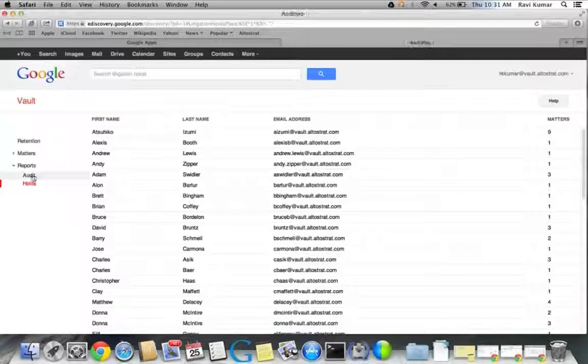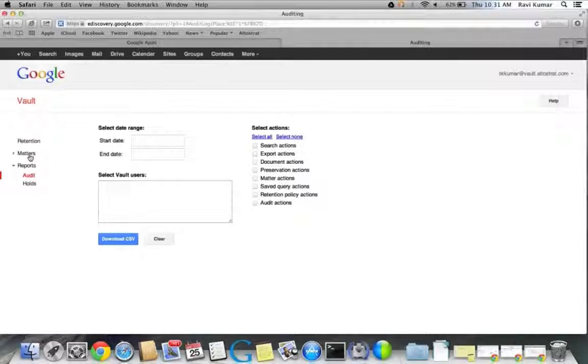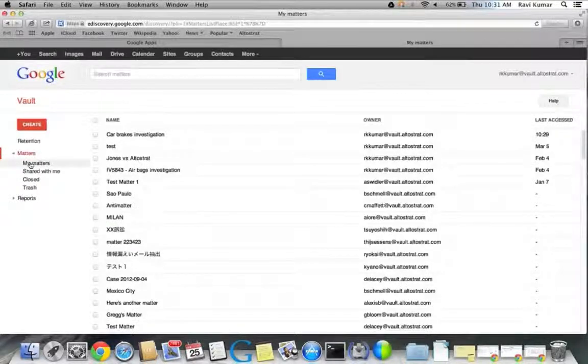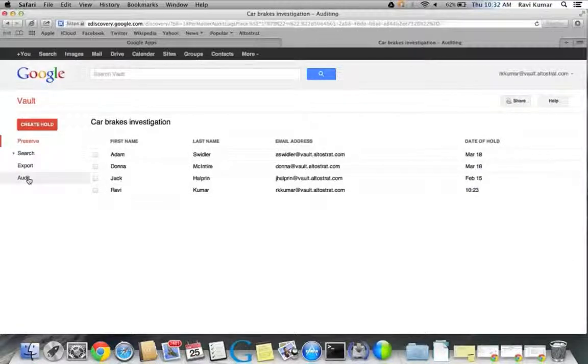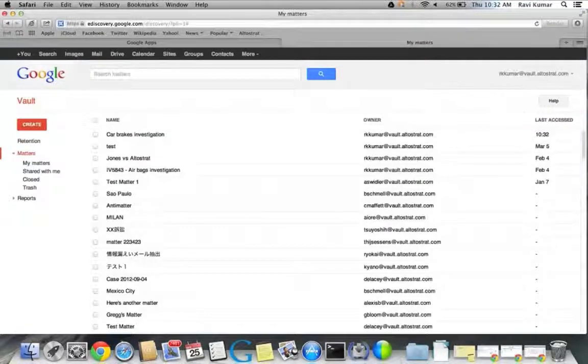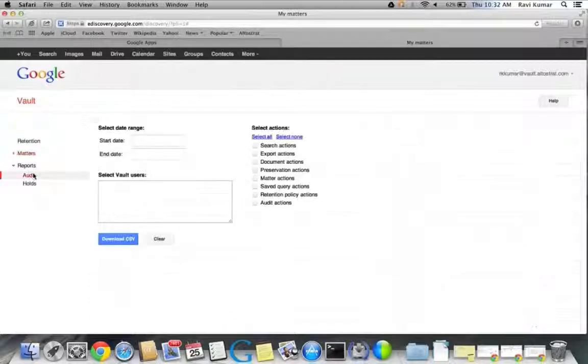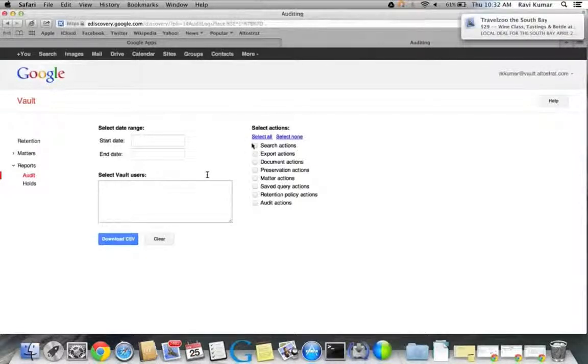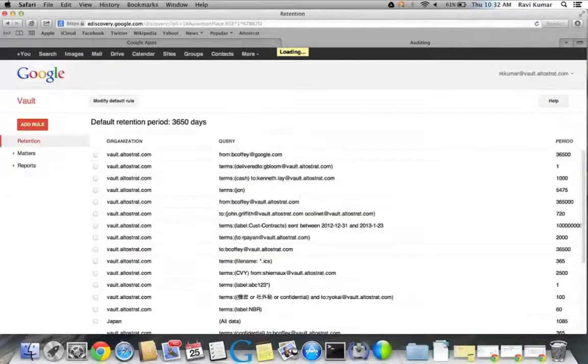And when you click on audit, we've looked at the audit when you were part of a matter. You can do auditing on a specific matter by clicking on the matter and clicking audit, or you can do a generic audit, which may cross multiple matters. You look at the same screen. From date to date, you can add Vault users and click on checkboxes. Now you will get the report across all matters, not just one matter.